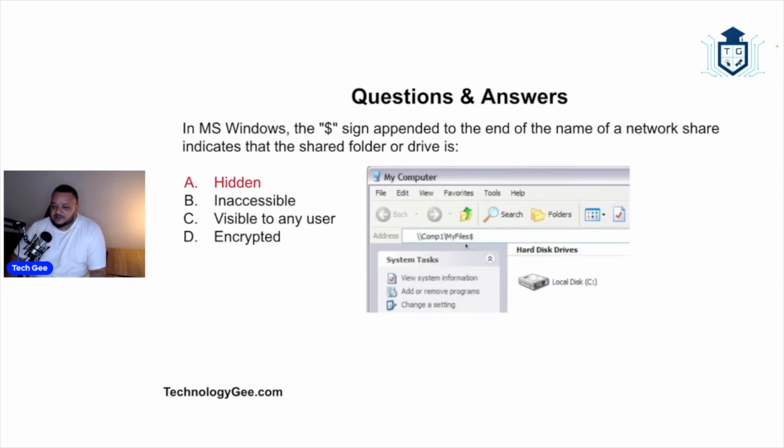So as you can see in this picture here, this share says My Files with a $ symbol. That means it is hidden. Only admins can see it.